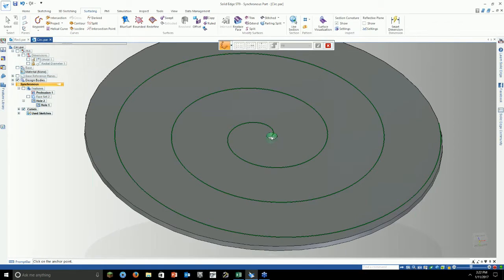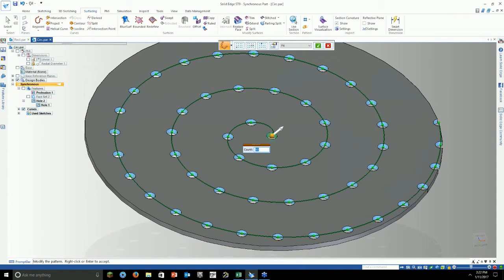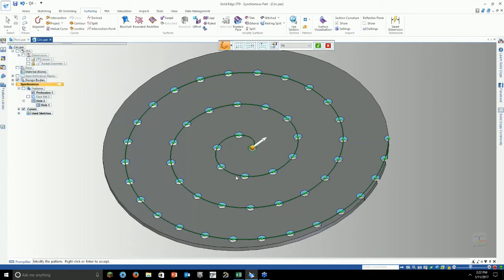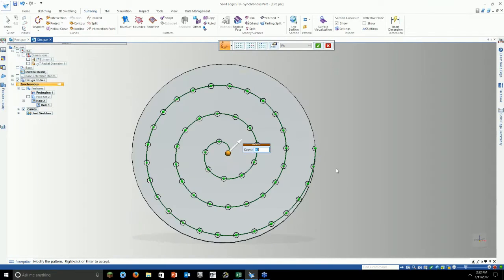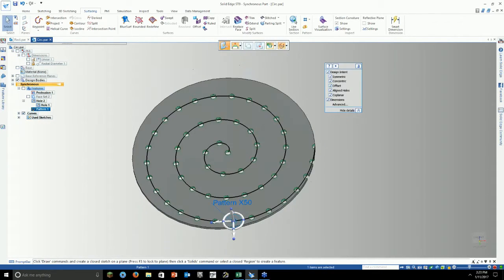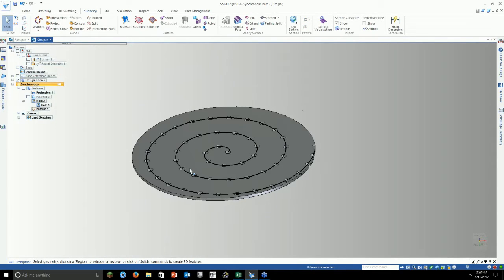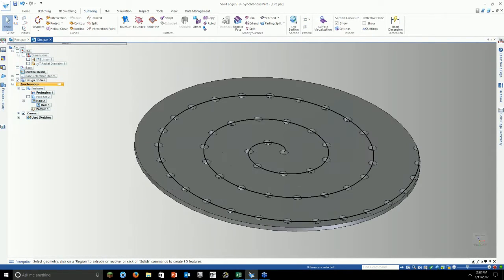What you're going to have to do is pick the point where you want to start. So that's the end of the curve. Then it's going to ask you which direction you want to go into the curve. And let's go with 50. And there you have it. So that's just a quick way to do simple 2D flat type curves.